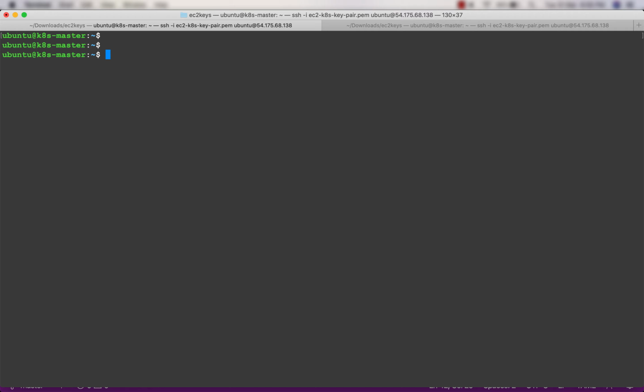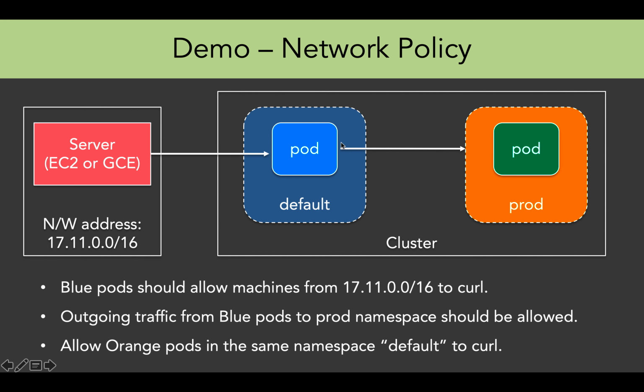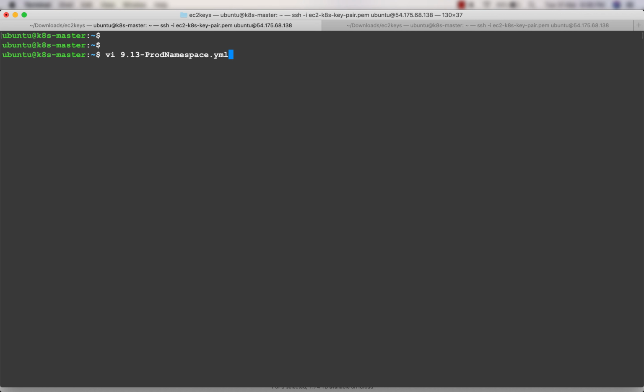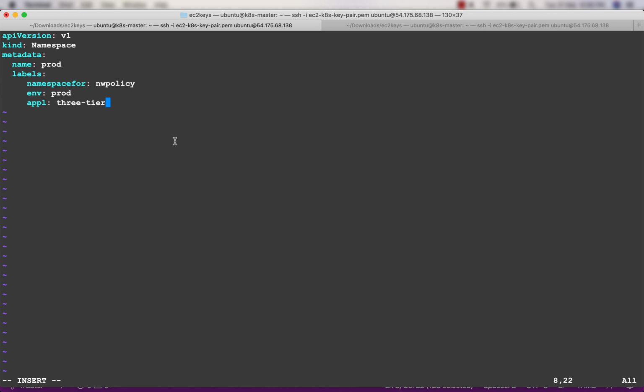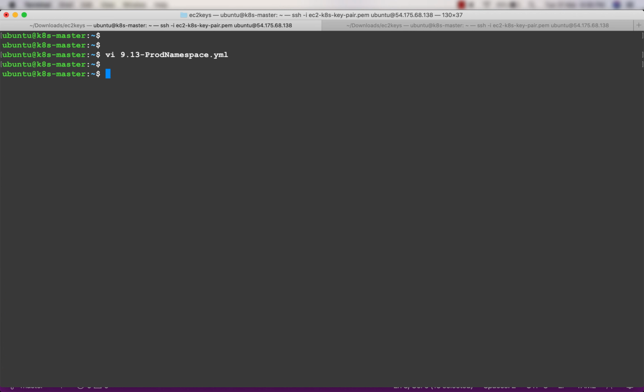So part 1 is done. We have made all the modifications necessary for this particular section, which is frontend. Let us go ahead and do the same for this one. First, we'll have to create a prod namespace. And the file is 9.13-prod namespace.yml. If you see, this namespace is also a little different because I have added labels here. First, the namespace is network policy, environment prod, and the app is 3-tier. Or I'll change it and I'll make tier to be backend. And that's all. So let us go ahead and create this namespace.